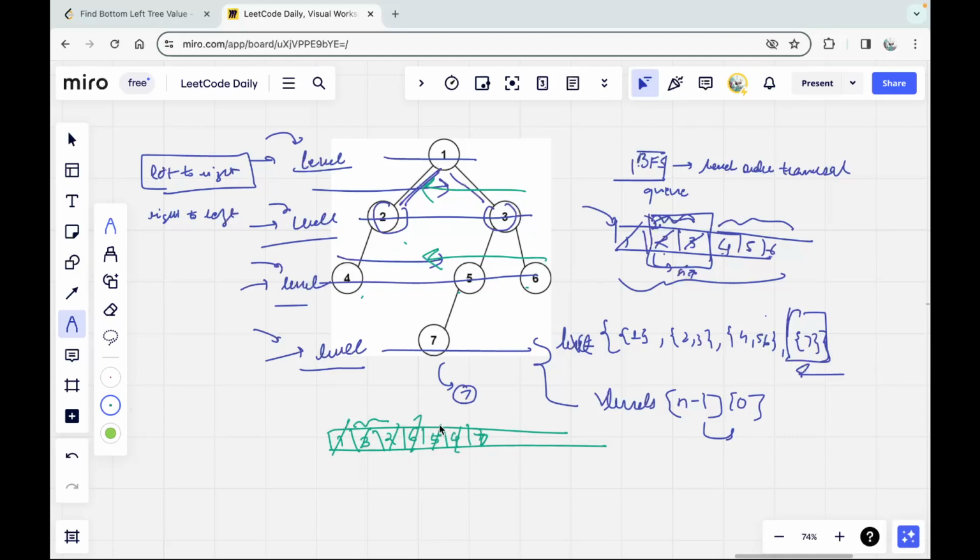In the last, you just save the last node of the BFS traversal, right? The last thing that you pop out from the BFS is going to be what? Your leftmost node of the last row, right? So that is what we want to print, right?